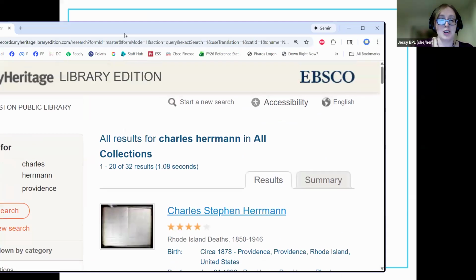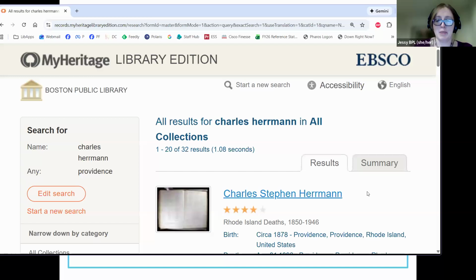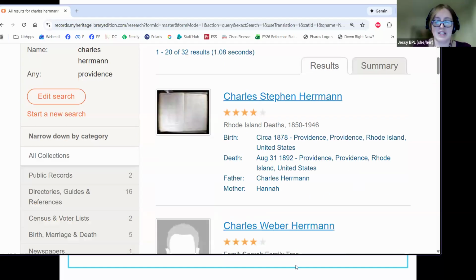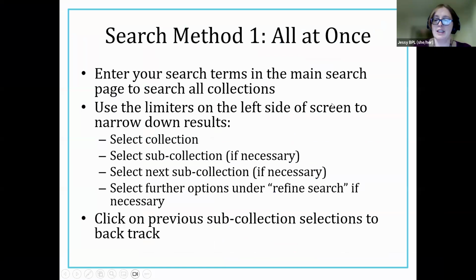So getting back to Charles Herman. This will be the main result page that comes up when you just use the general search page. So again, this is search method 1.